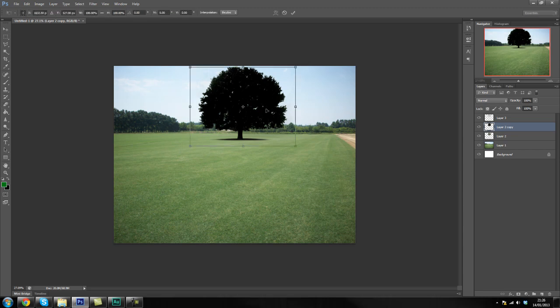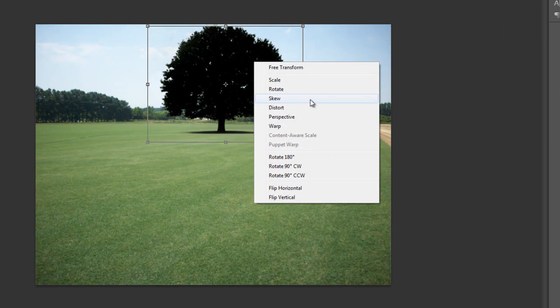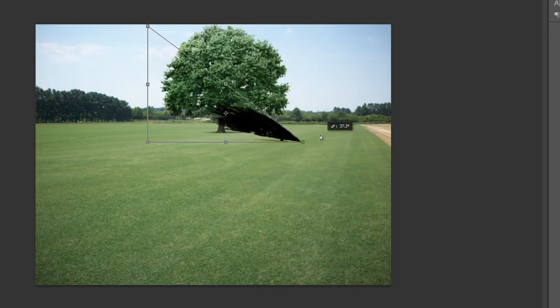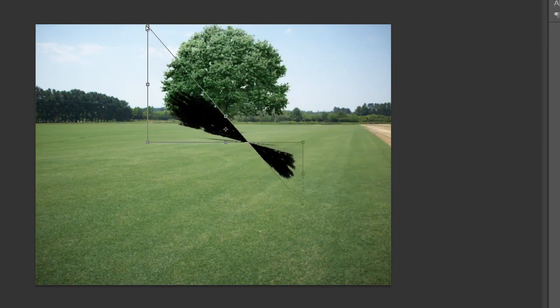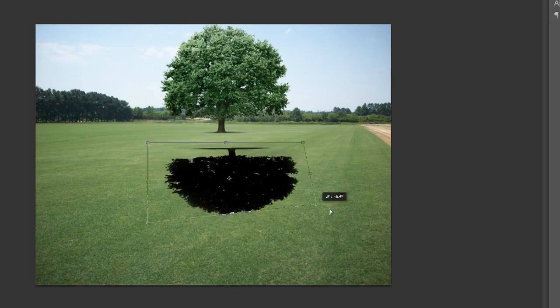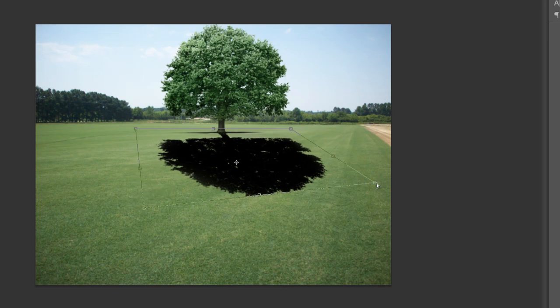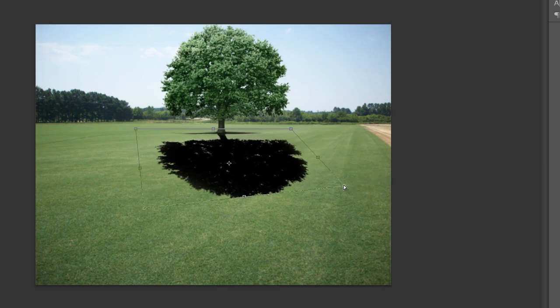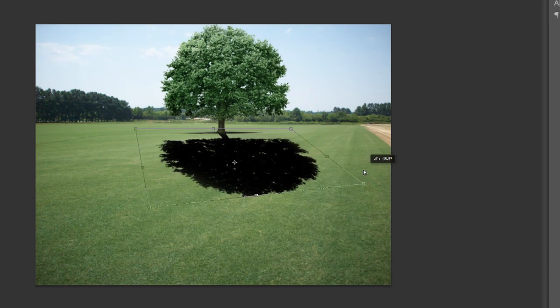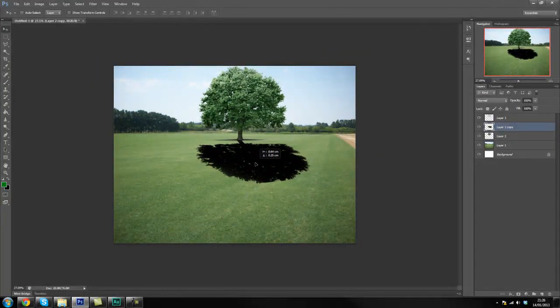Then we press Control T for free transform. We're going to choose skew, and then I'm going to place the corners to about where the shadow would sit, like so. So I think my shadow would sit about here, roughly. I'm not going to be too accurate with this for now, because I don't want this tutorial to go on forever, but I think that will roughly do. So then I'll press enter, and then we're just going to set the opacity to about 50%.